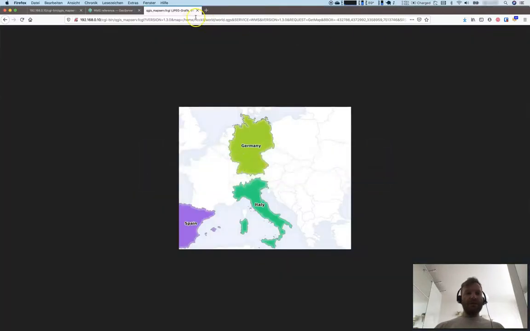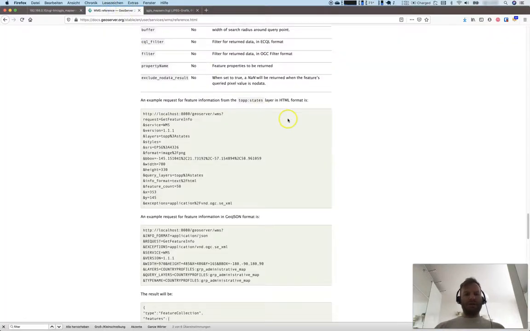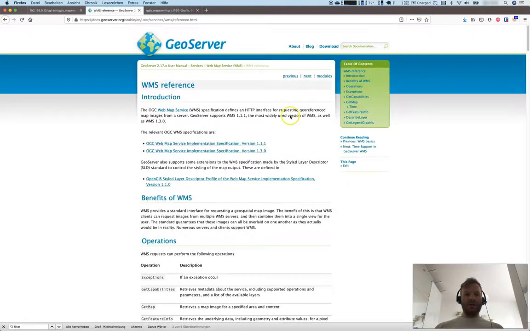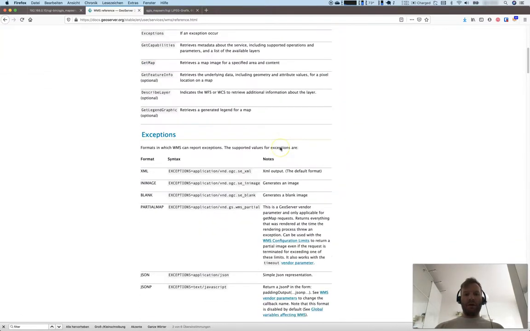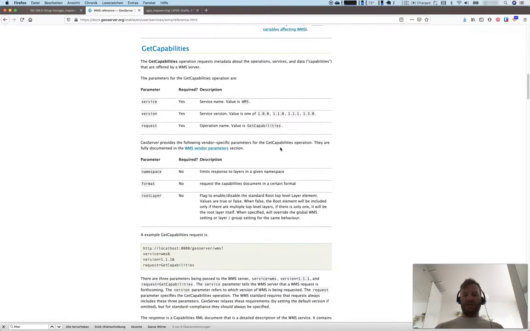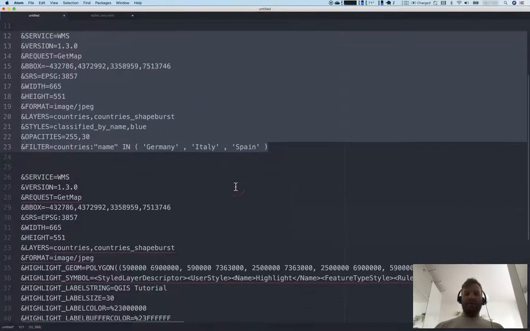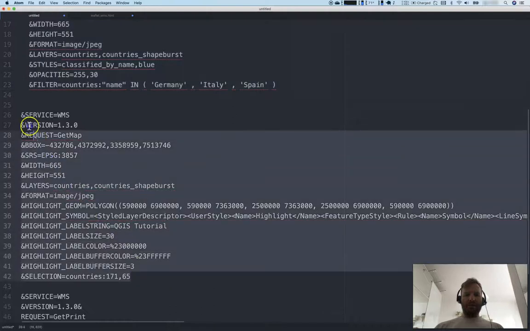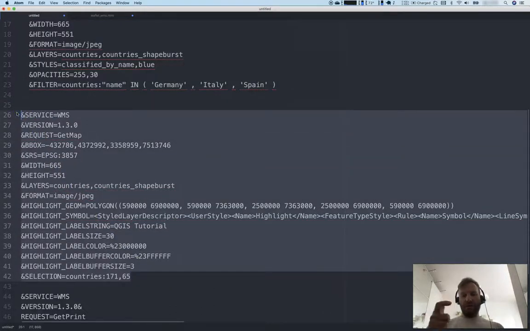Now you might ask yourself, what are the parameters? The GeoServer reference has quite a good overview of all the parameters that you can send to a WMS, and you will get information back from it. And then there are some other additional options that are part of the QGIS Server implementation of this WMS.